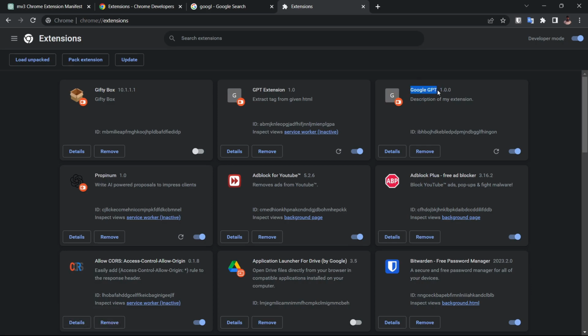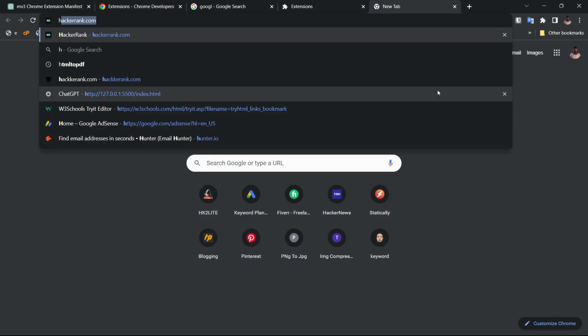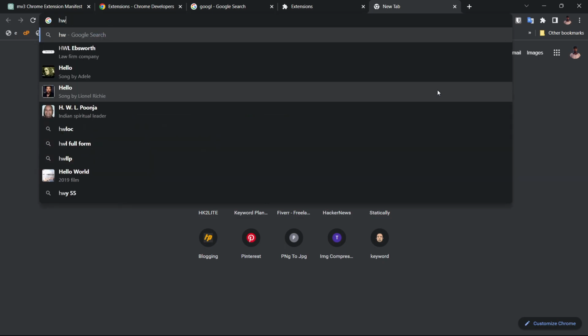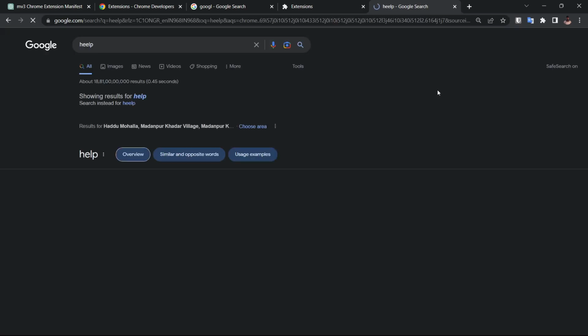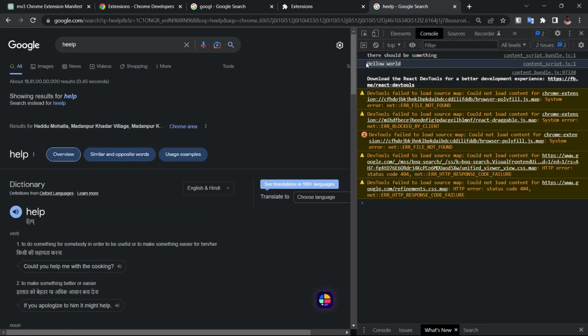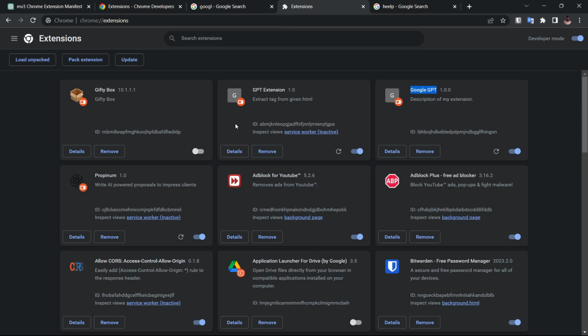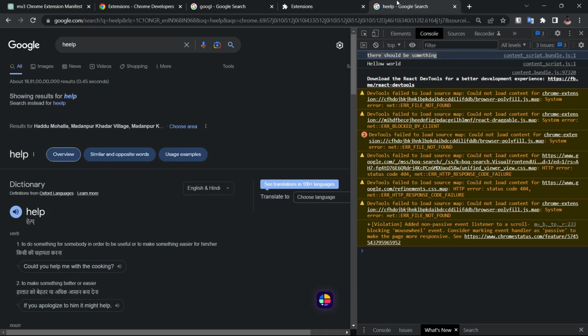Now let's search something on Google, like hello. And here you can see it has printed this hello world. Ignore this other one; it's probably coming from maybe another extension that I developed, but let's not talk about that. And here you can see it is printing this hello world.